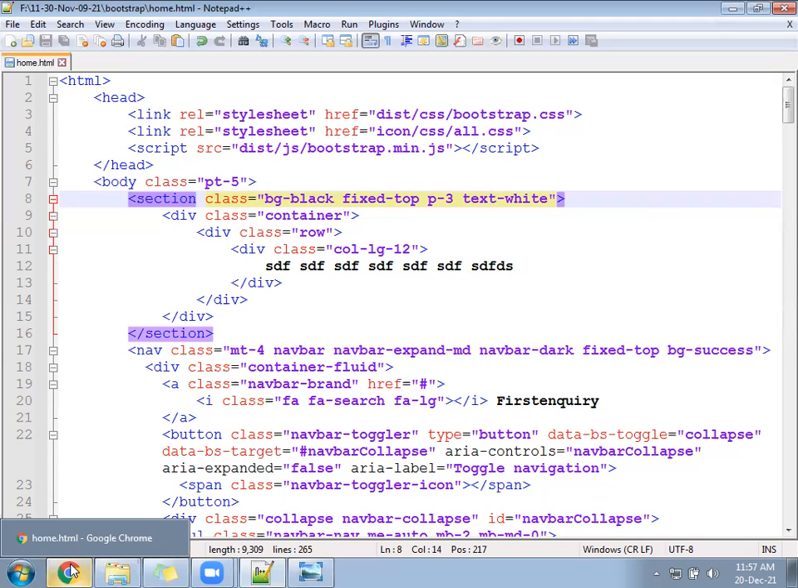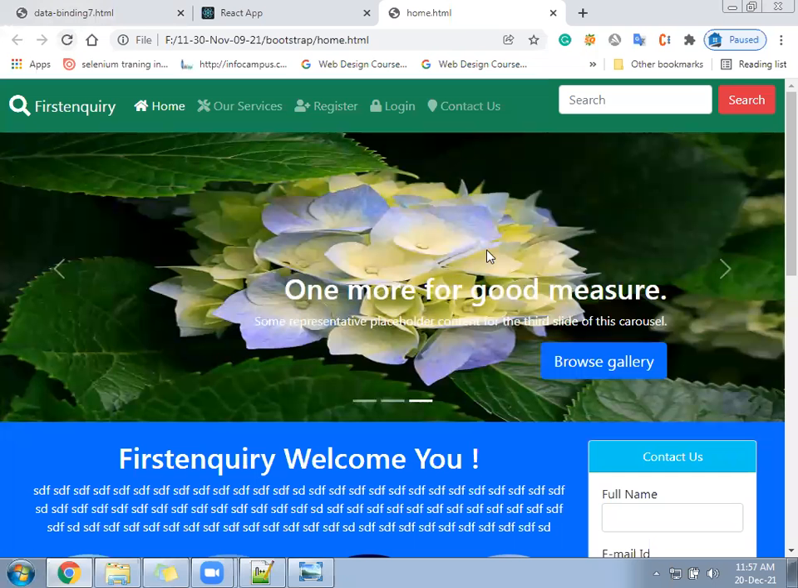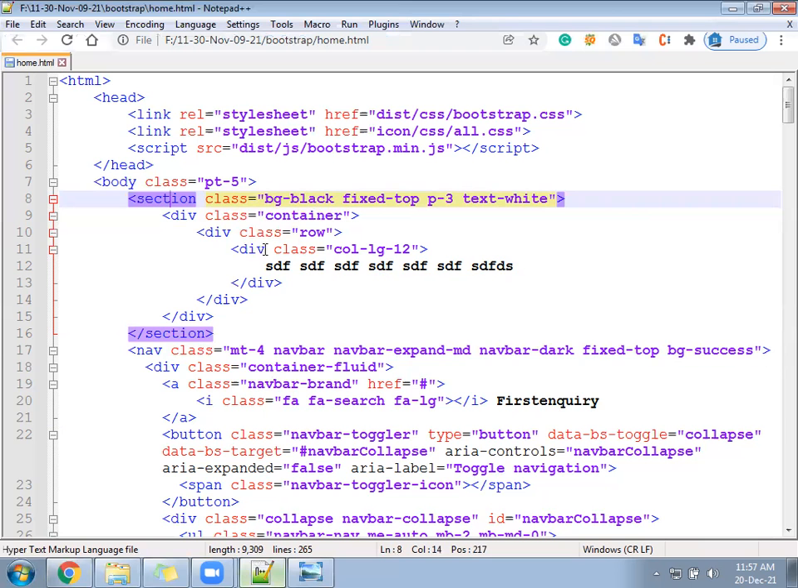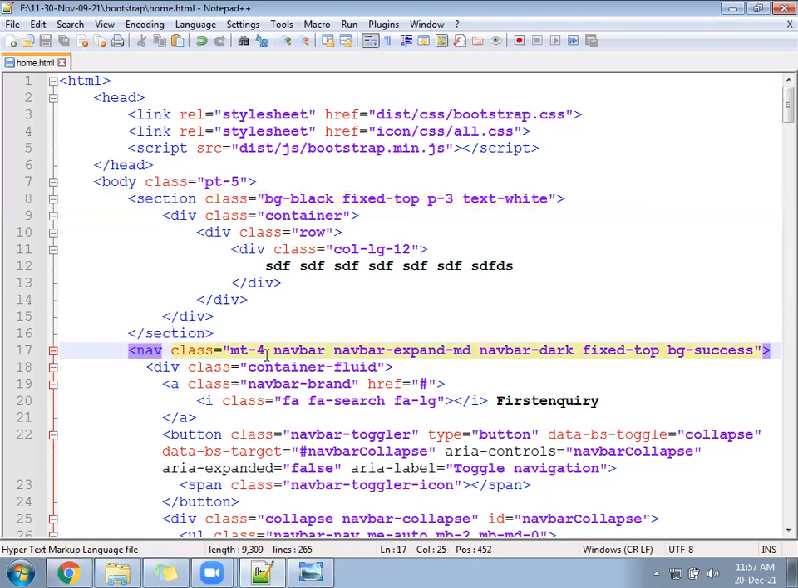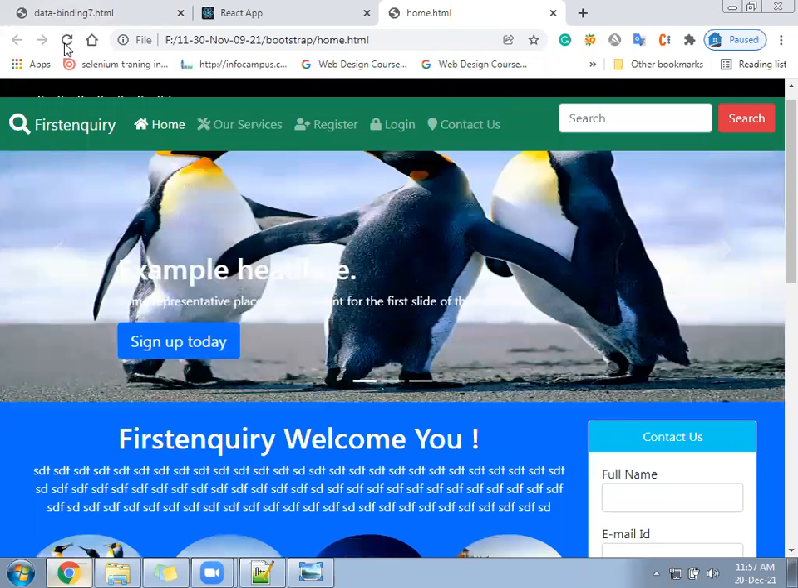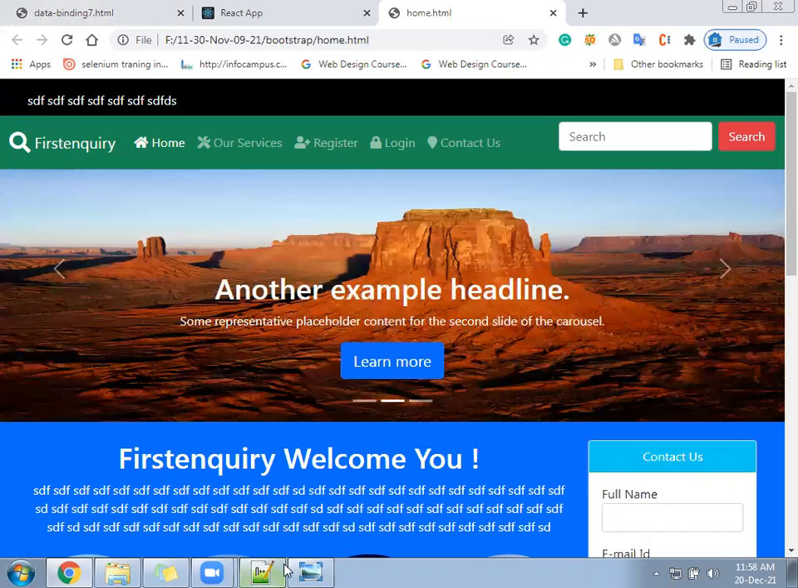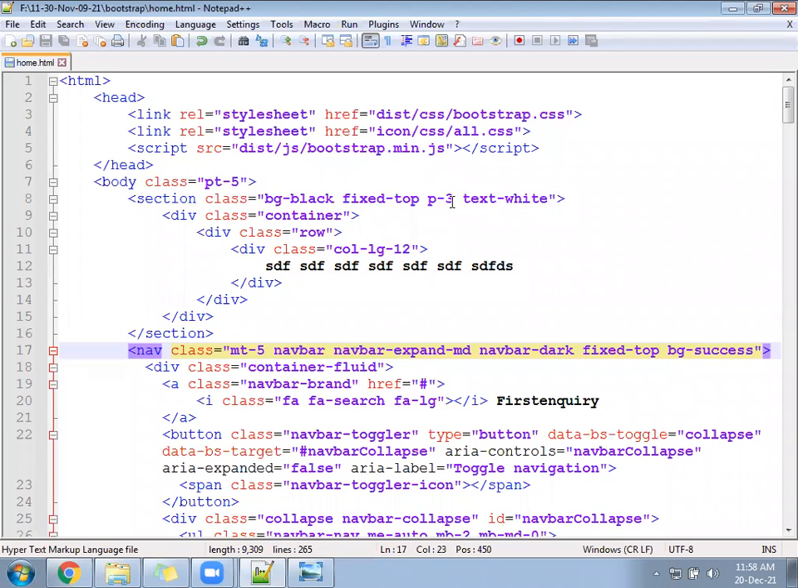Adjustment is required. We have to do the adjustment. Plus minus we have to do. Okay, so we need to give more. How much have you given? mt-4. Try with the mt-5. mt-5, is this okay or more? It's okay. mt-5 is okay on the top. Here mt-5, and here you have written p3. P3 you need to reduce to maybe p2 or maybe p1.